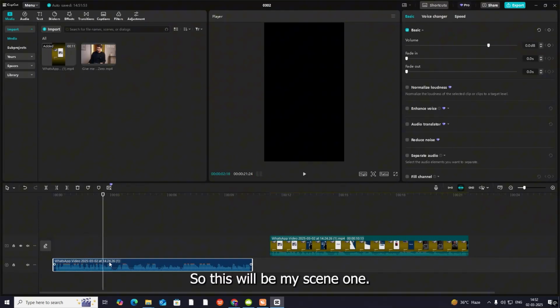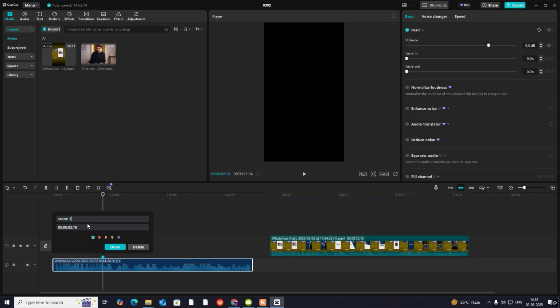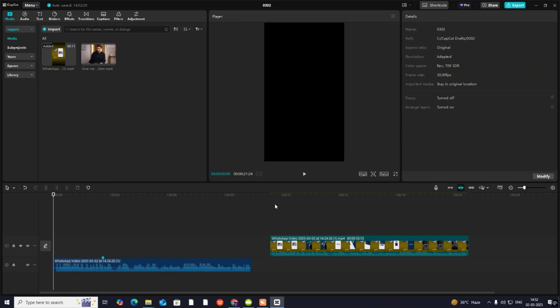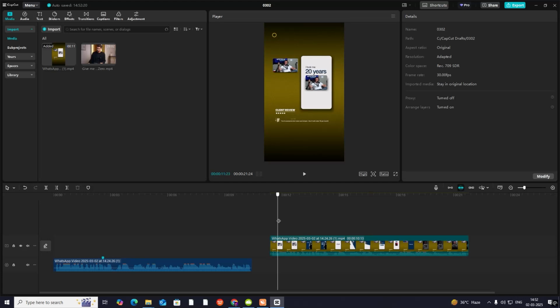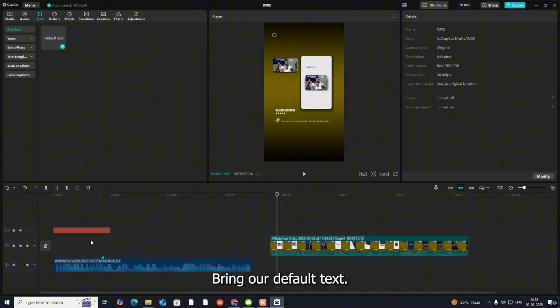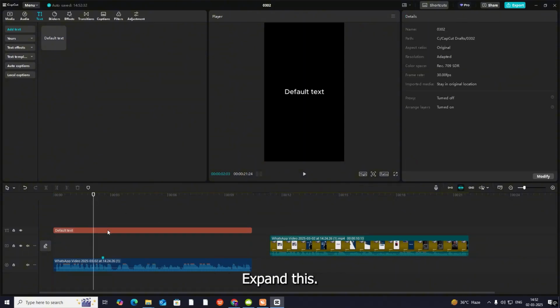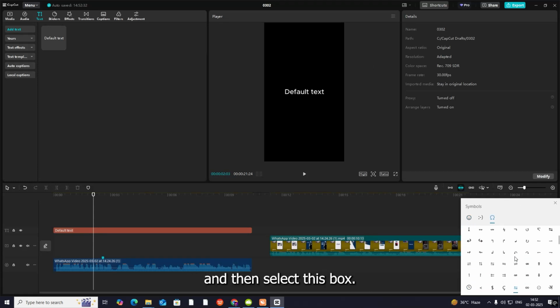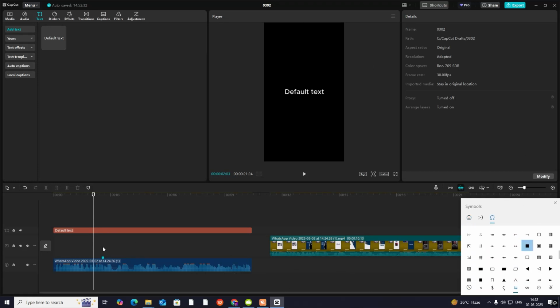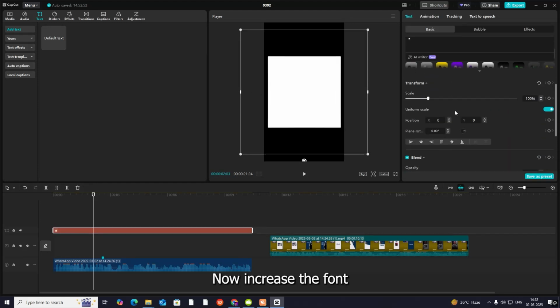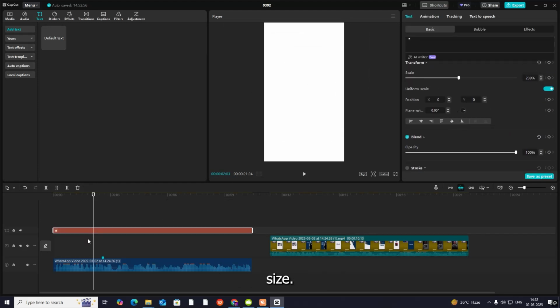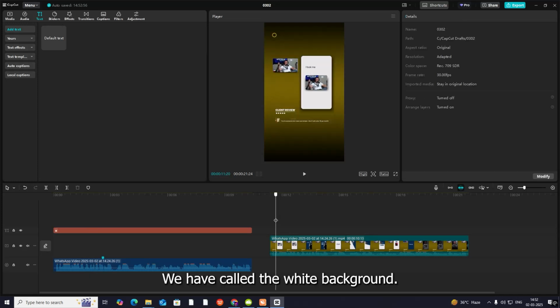Okay, so this will be my scene 1. So let me put my marker here. Okay, so the background is white. So let's head on to text, bring a default text, expand this, select Windows plus dot key, and then select this box. Now increase the font size. We have got the white background.